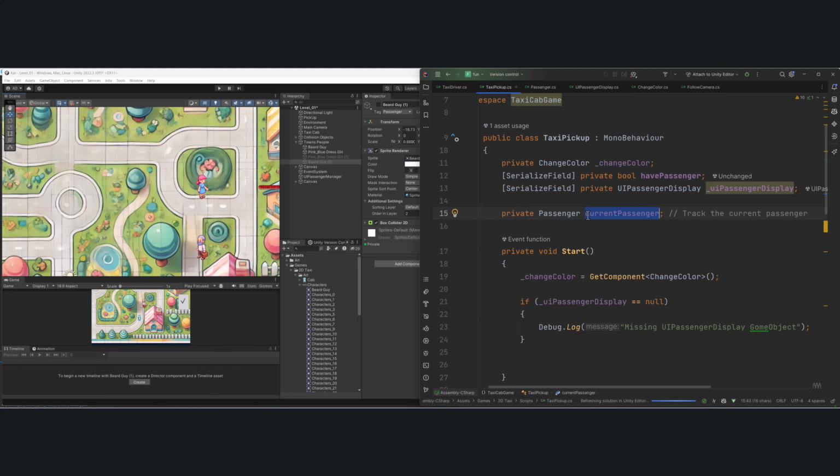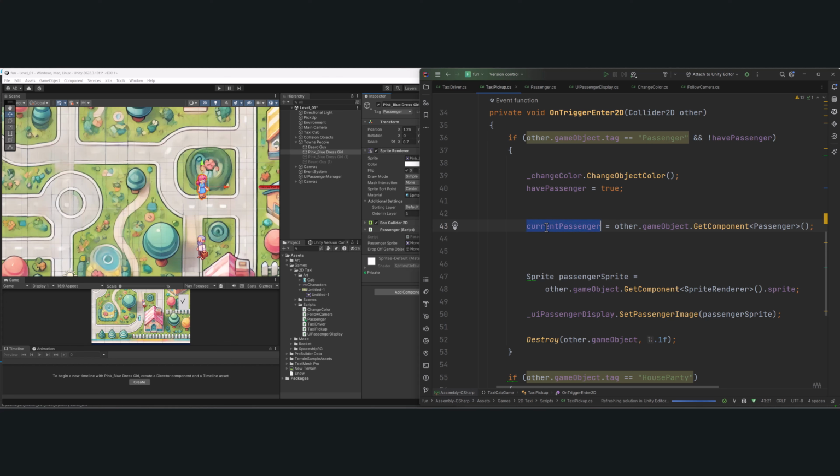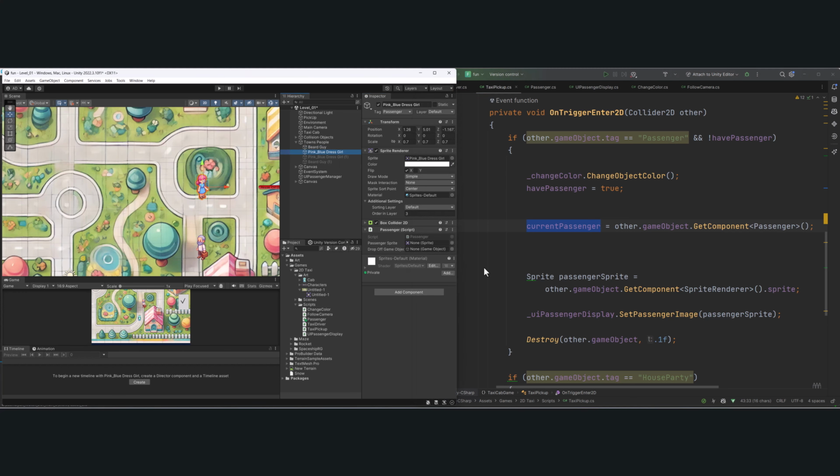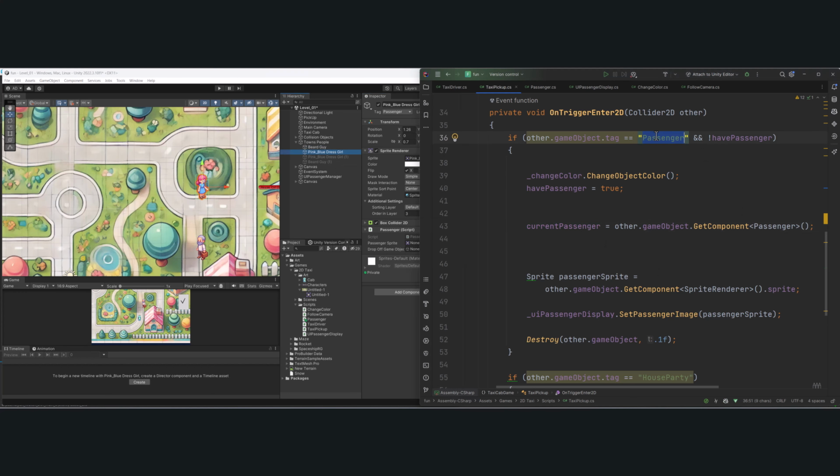And so I can say current passenger equals other dot game object dot get component passenger. So right off the bat, this is now storing the passenger component. This is fully giving us access to the passenger script of the character that we bump into. That's all this line is doing. So it's checking if we have a passenger script, and then whatever other object is, which is going to be this beard guy first, we're going to store their passenger script so we can access it.